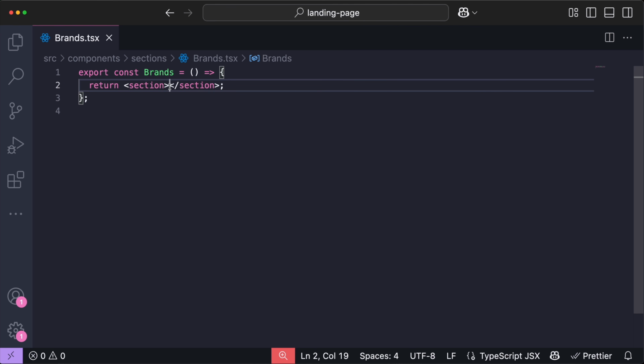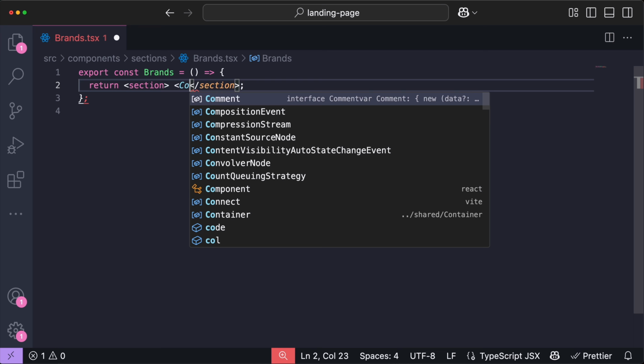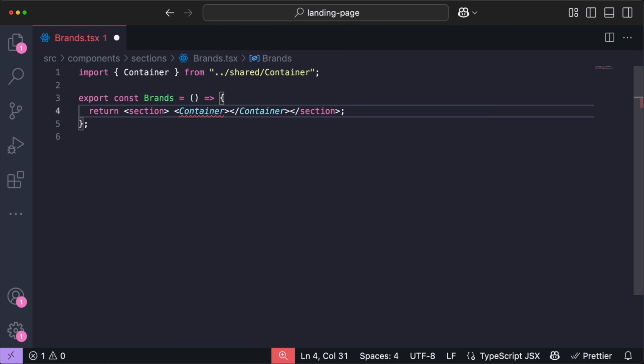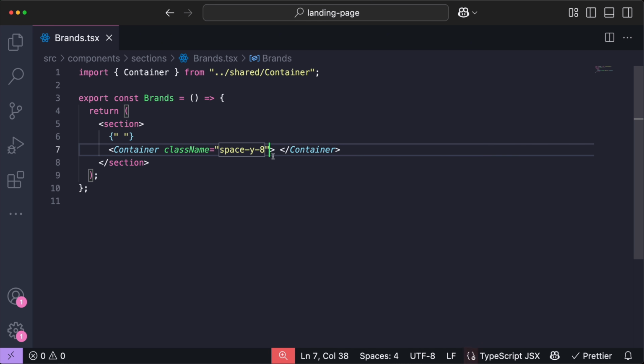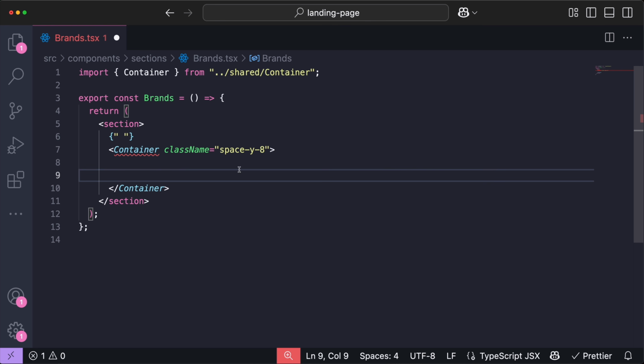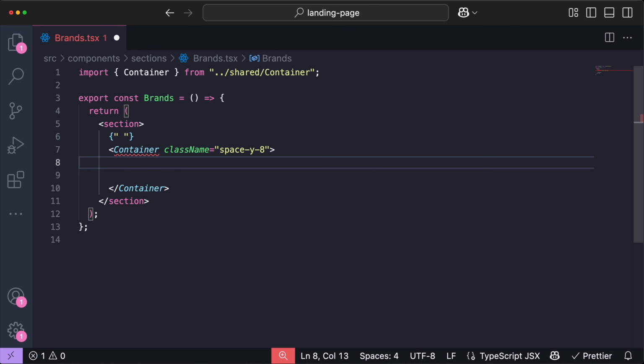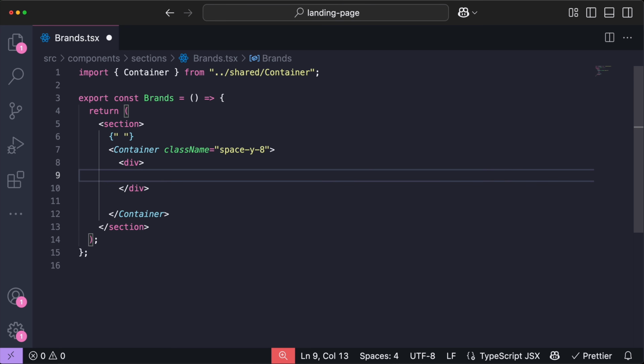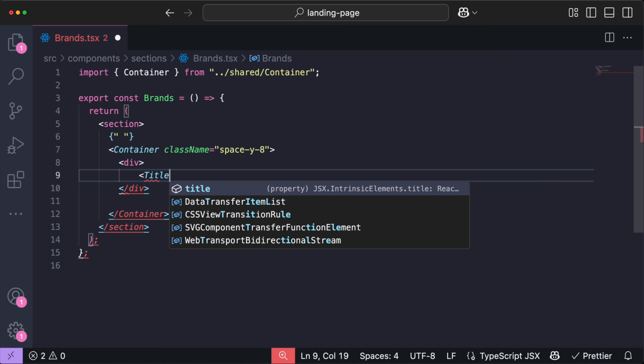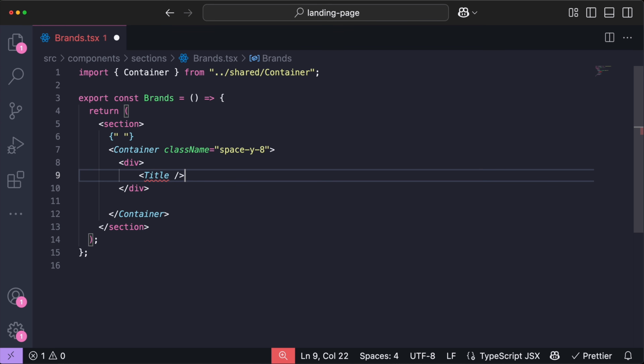So the first thing I want to put in the section is a container. And we're going to inject just one class name into it. We'll pass a space on the Y direction of 8. Then inside of this container, we want to directly put the title for the section. So we'll do that by adding a div and then using the title component. Now, we don't have this component yet.